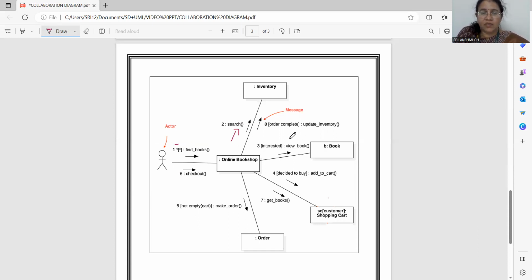Once he finds the book, he adds the book to the cart, and then he makes an order for it, and then he will finish the ordering process, and finally the customer will receive the book. Once the book has been dispatched to the customer, you have to update the inventory. You have to reduce the count of the book by 1.